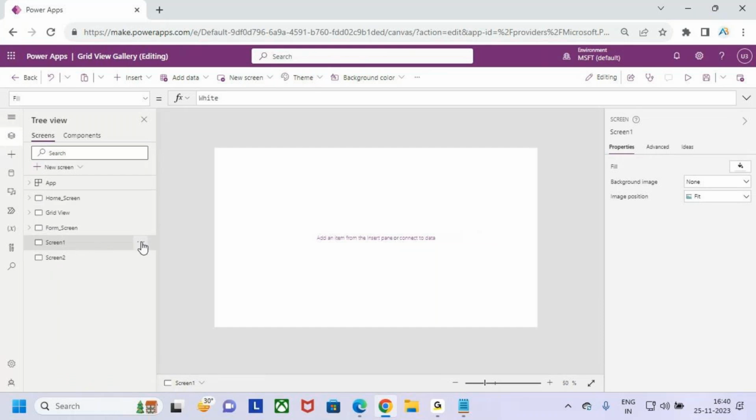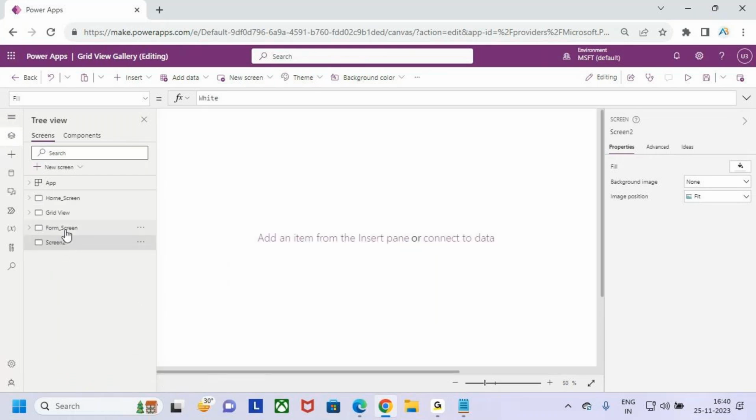Go to this. Let me remove the screen. Let me rename this screen to data tables.